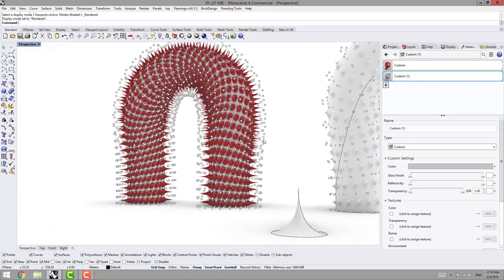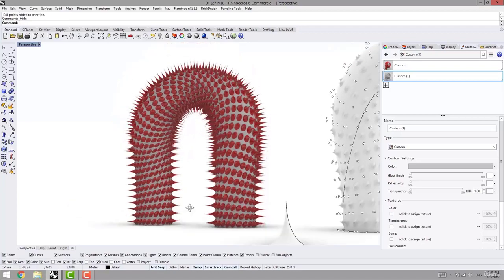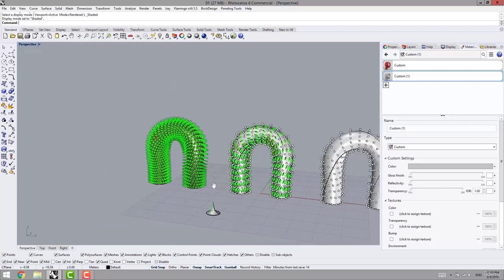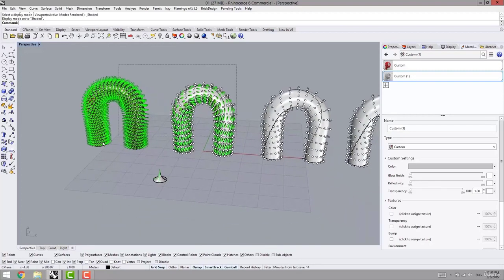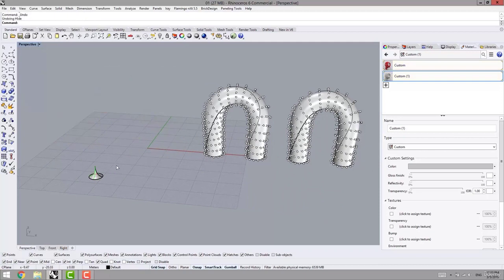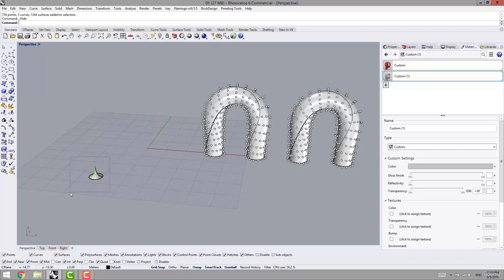Like the way you see this. I hide the grid here so we could have a more transparent picture. So now let's move on and continue. I select them and then I hide them. With pressing Control H, I hide them.